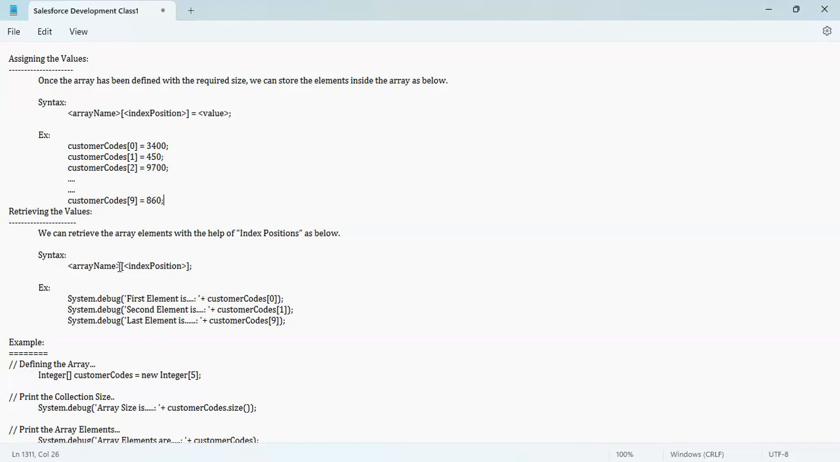But if you want to display the complete array, you can also display it by just calling the array name. If you see here, customer codes of 0, but if I just put customer codes, then it is going to print all the elements of the array separated by commas, in a single line. So that's how the array works.